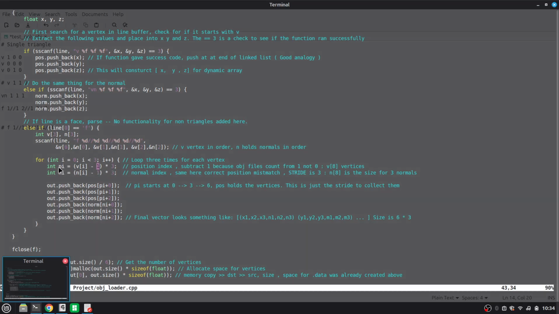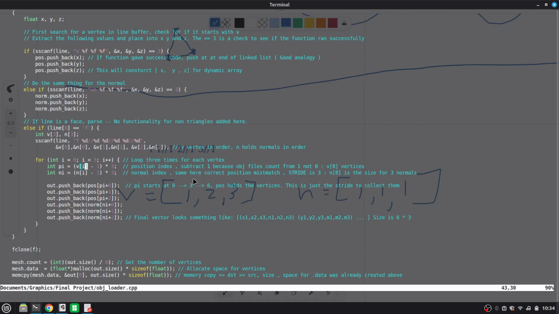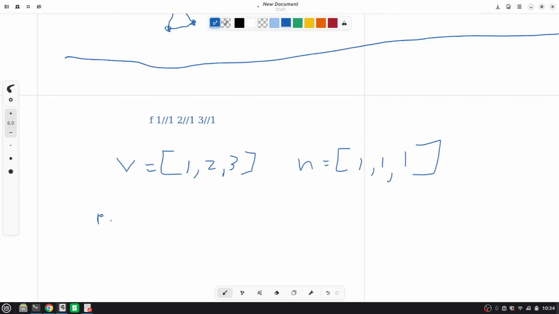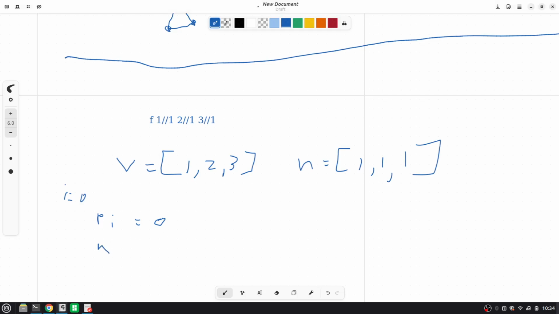Then it's going to come down here and say position index is equal to v of i, which is 0. But v of i is 1, and you have to subtract 1, okay? So it'll be 0 times tree. Tree in this particular case you can think of as a stride, how much you have to jump, and it'll become clear in a second why we need this. And so position index on the first iteration, where i equals 0, will just be 0. It'll be the same thing for the normal index as well. Normal index will also be 0.